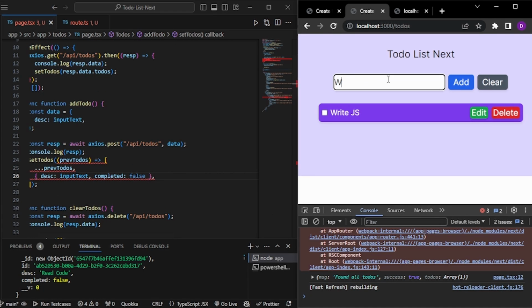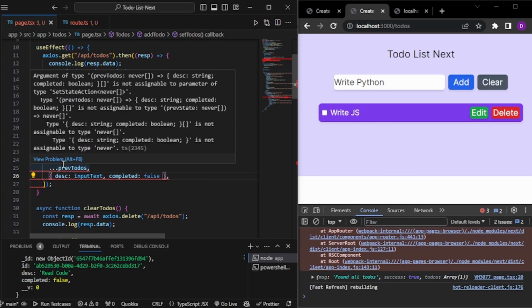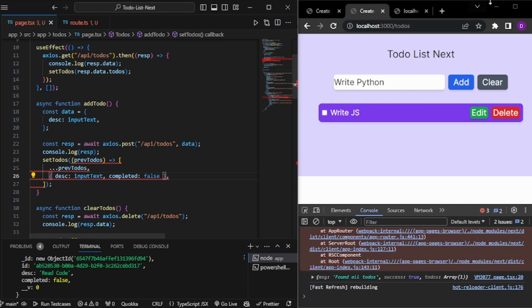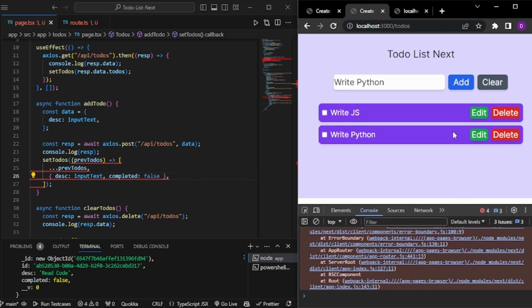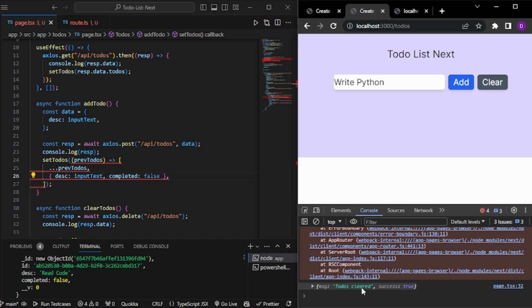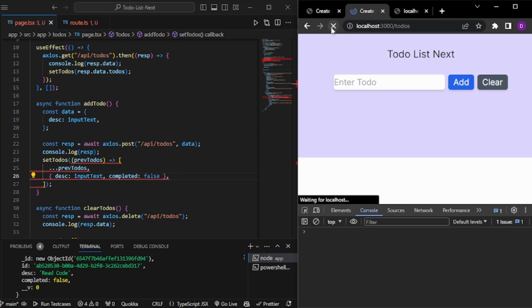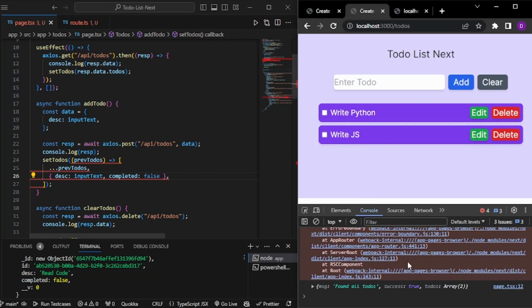So now if I do, let's say, write Python, and why are these throwing errors? Let me try to find out. Previous to-dos. Okay, some issue with types, maybe add. So Python is added, and clear, everything is clear. We have to do clear success true. Add, Python is added, JS added, refresh, things will load as usual. I mean, it's fine. Some issue with types, so maybe because of that missing ID and something. Okay, anyway, let's leave it at that. We can fix these things later.